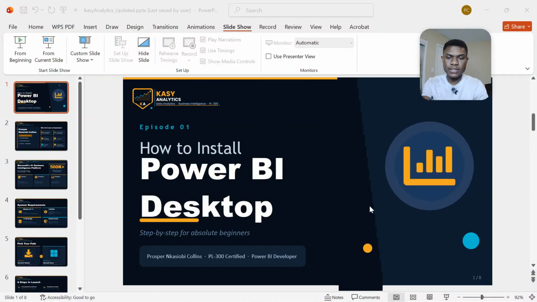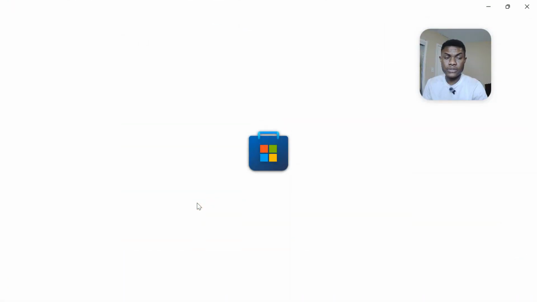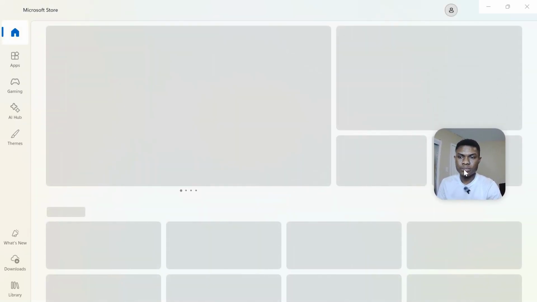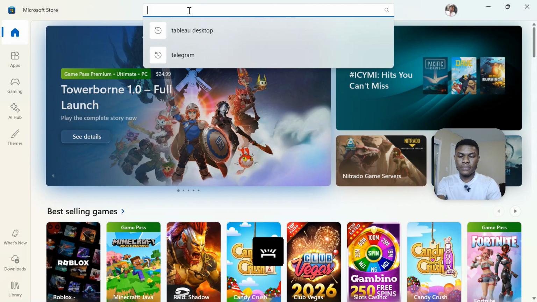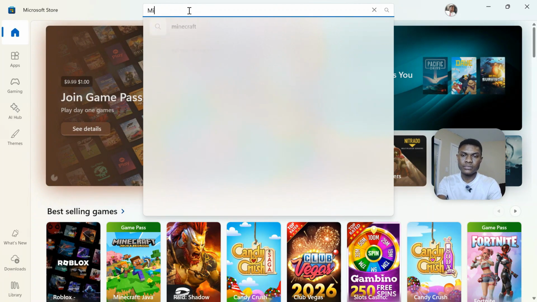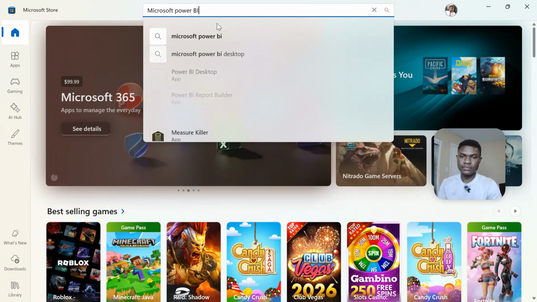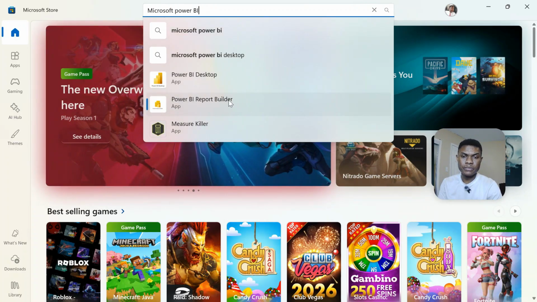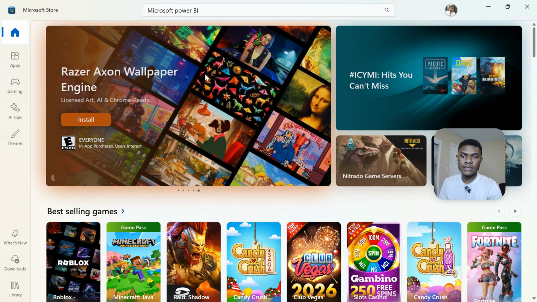Let me just exit my slide. Let's go to the Microsoft Store. Click Microsoft Store, then allow it to load. Then come to the search bar and type Microsoft Power BI. You can see, download the one that's Power BI Desktop, not Report Builder. In the course of the video, we're going to be explaining all this, but for now, we're installing Power BI. So search this, click that.